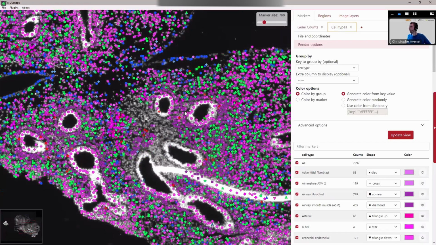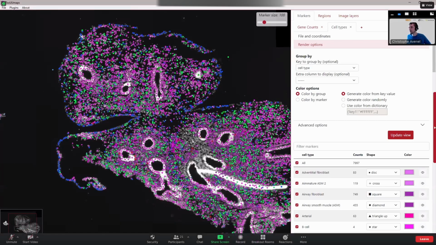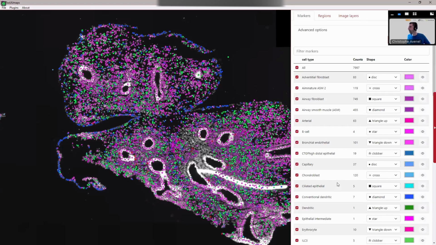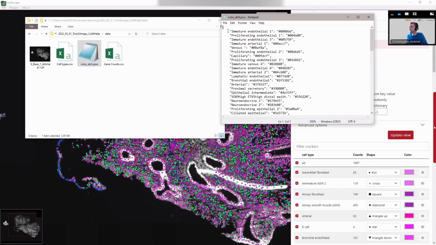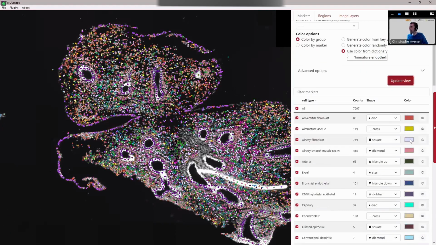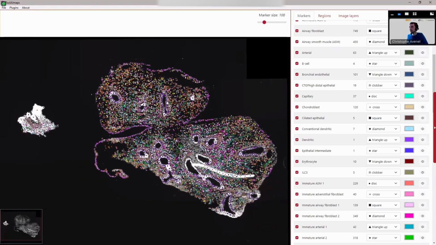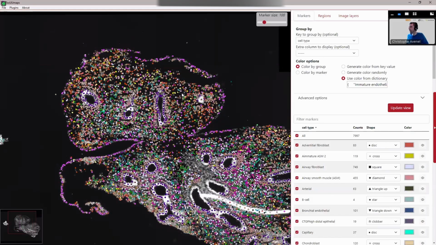So what can I do more? Well, I'm not very happy with the colors, because the colors don't fit the colors that were used in the publication. So I want to use the exact same colors as the ones that were used during the publication. So for that, I will use what we looked at before. I will color by group, and I will use a color from dictionary. And luckily, I have a dictionary here with each cell type name associated with an RGB color. So I can just copy that and put it here, and then update the view. And then we have the correct colors that correspond to our paper. And if you want to publish that, it's better to have the same. And okay, so now we have something we are quite happy with.